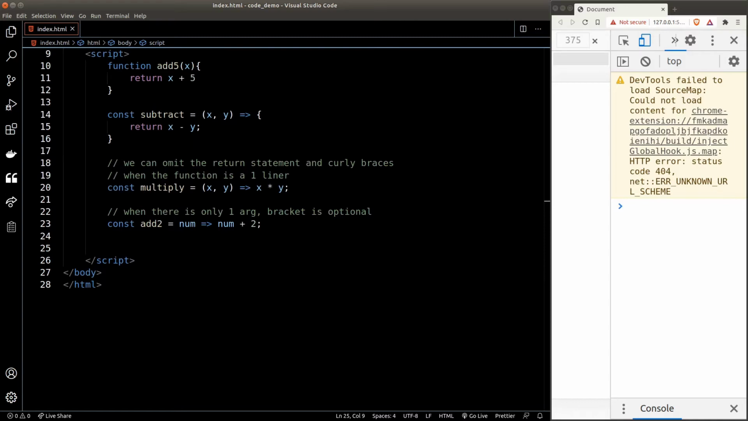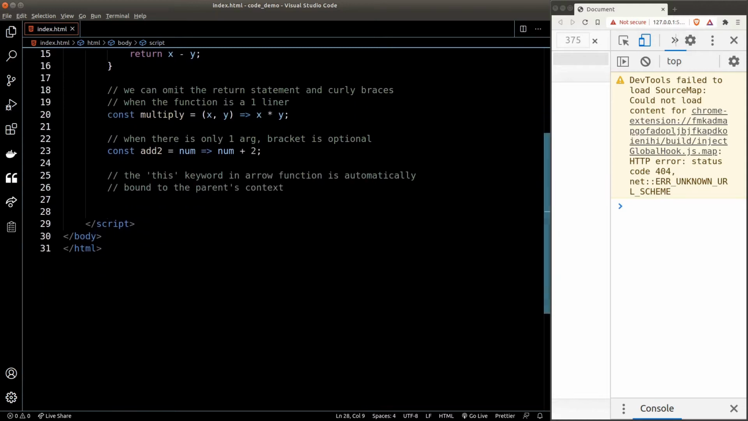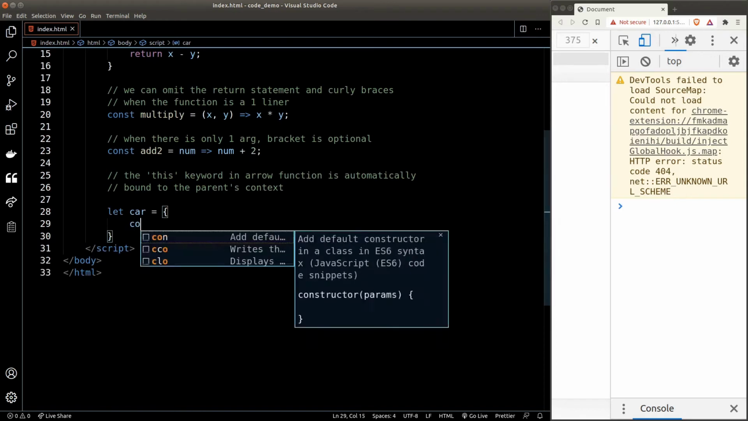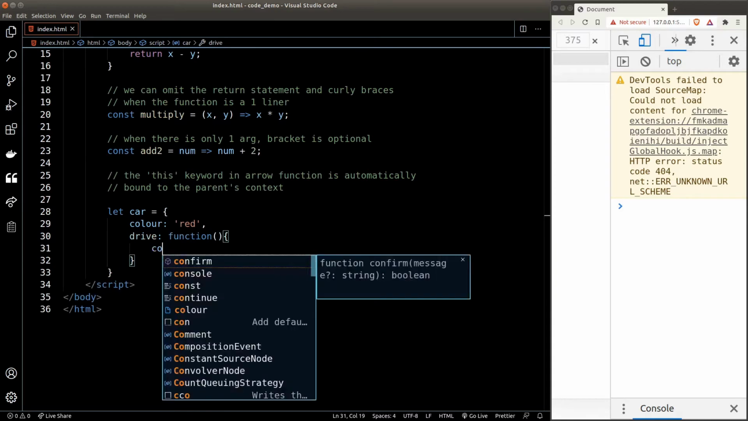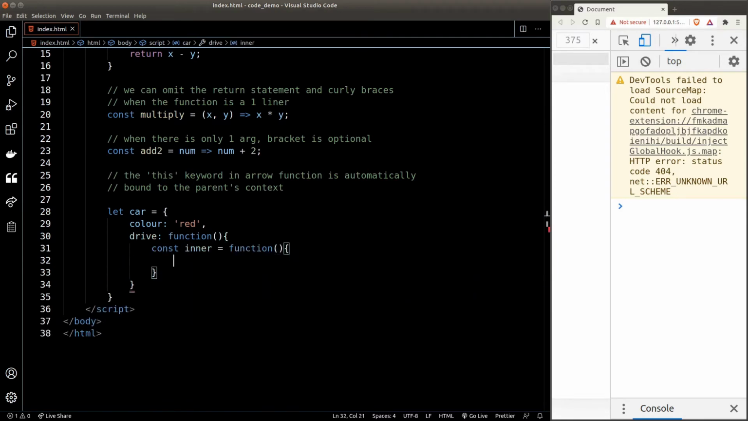And finally, difference number 3. The this keyword in an arrow function is automatically bound to the parent's context. I'll show you what I mean. Suppose we have a car object, and we have a property, color, and a drive function, which has an inner function. We'll declare this inner function using the traditional function syntax. And inside this inner function, we'll console out the this keyword, and we'll call the inner function right away.